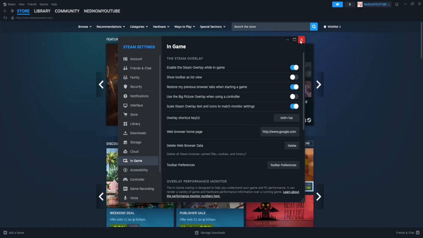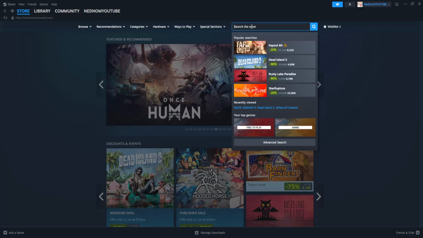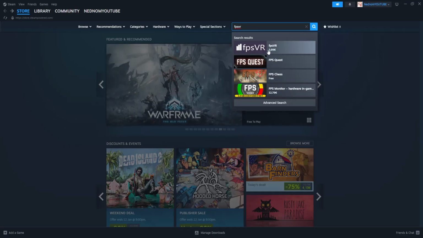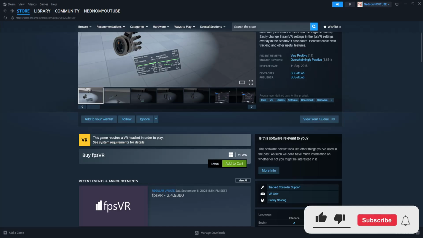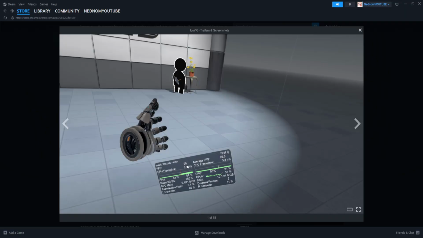Now, if that doesn't work, then what you have to do is go to the store and you will search for FPS VR, written like this, and you will click on this first game that pops up. FPS VR is going to cost €4, but it's going to display all of your information like this. You will be able to see your FPS, GPU frame rate, and all of this other information such as your CPU's temperature, RAM usage, so on and so forth.